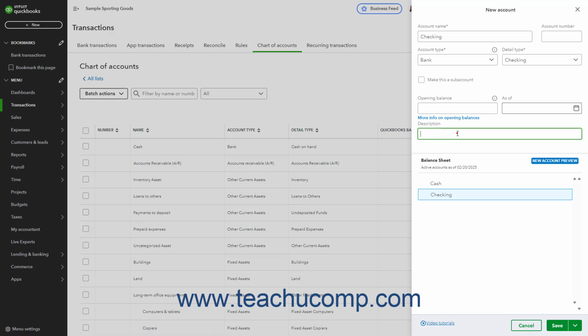Optionally, to enter an account description, type it into the Description field. A new account preview section at the bottom of the pane shows how the account will appear within its financial report. To finish creating the account, click the Save button in the lower right corner of the New Account pane. Alternatively, to save the account and then create another new account, click the drop-down to the right of this button and choose the Save and New command instead.